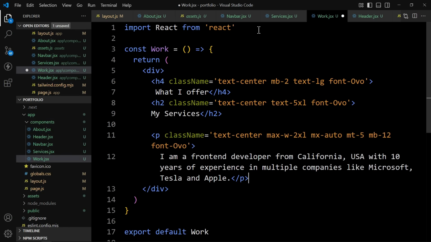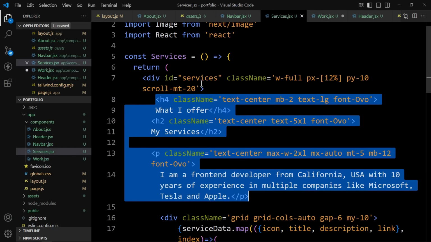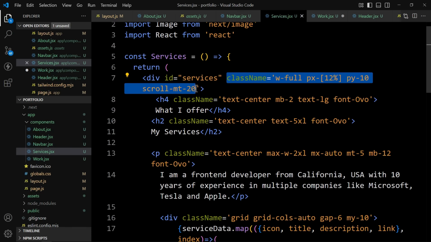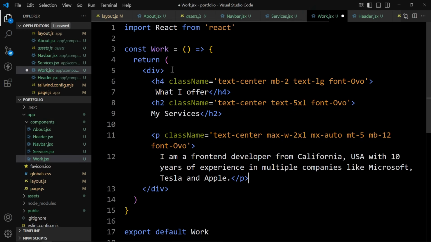And after that, in this one, you can see we have this class name also. So we'll copy this class name and paste it here in this work.